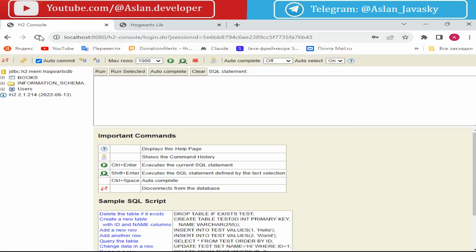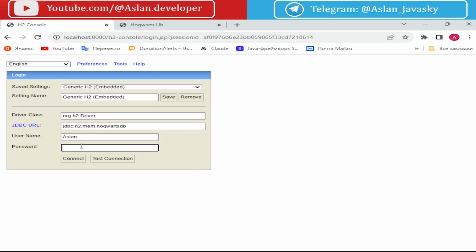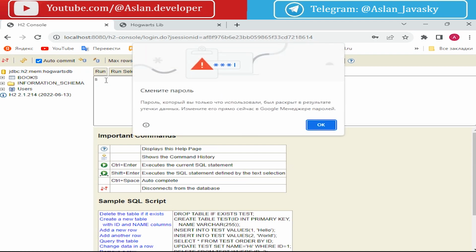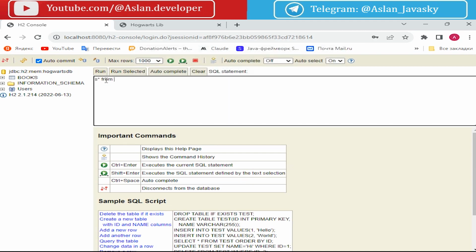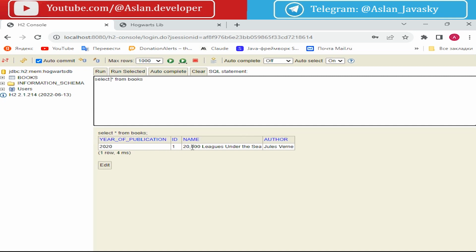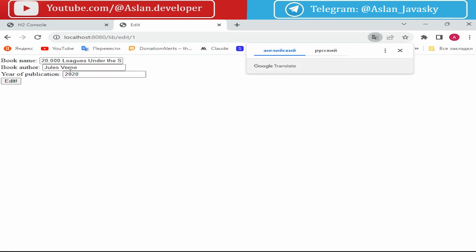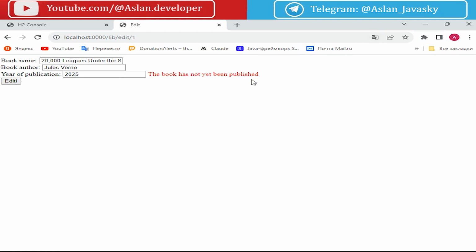It works from this console, H2 database, 1, 2, 3, 4, connect. And now if we open from books, select request, we can see 2000 Leagues Under the Sea. Okay, Jules Verne, 2000 Leagues Under the Sea. Let's edit it, change the date, for example. The book is not yet published.